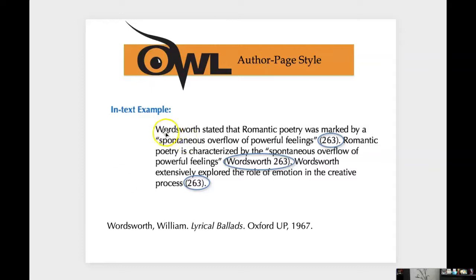Okay, so Wordsworth stated that romantic poetry was marked by a, quote, spontaneous overflow of powerful feelings. There are quotation marks. We end with a page number in parentheses, and you'll notice that the period comes after the parentheses, okay? The last name is mentioned here, so we don't have to put that in parentheses. The second sentence is a little different. It's the same idea as in quote, but the last name was not included in the actual sentence, so we put it in the parentheses.